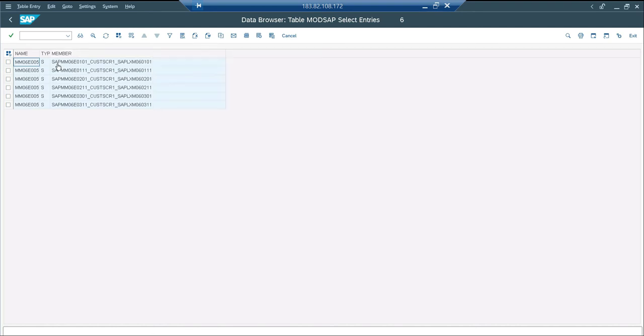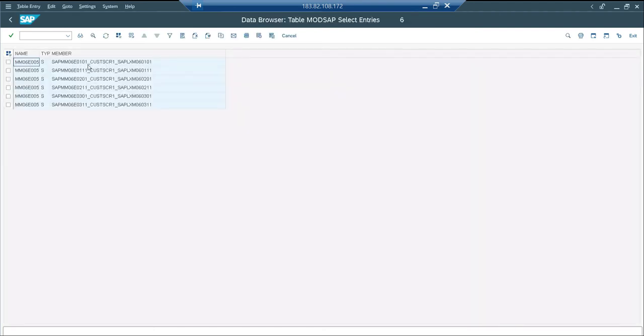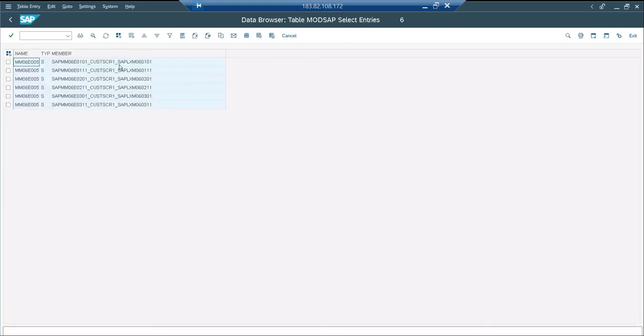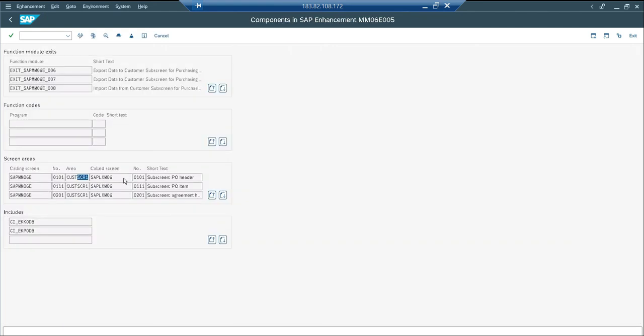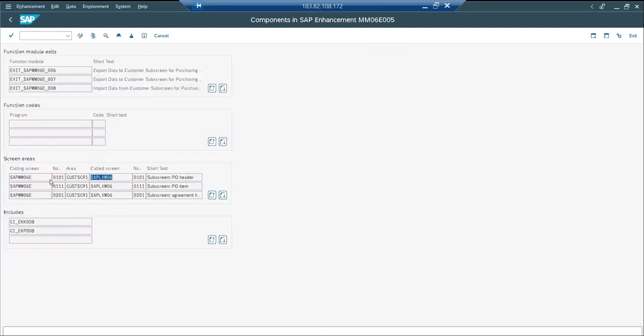So if you see, SAP MM06E0 some values, right? The member is nothing but the concatenation of this one and this one: SAP MM06E0, 0111, underscore CUST_SCR1, underscore this one, SAPLXM06 and 0101. So the combination or concatenation of all these 5 values is nothing but a member of your screen exit. Okay, just for your information.